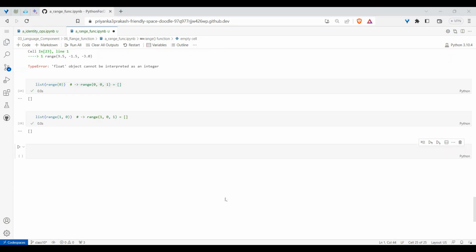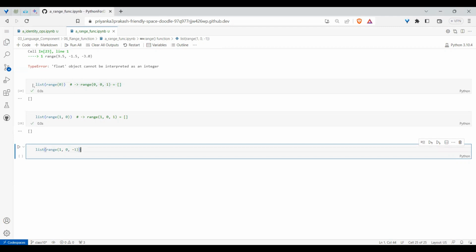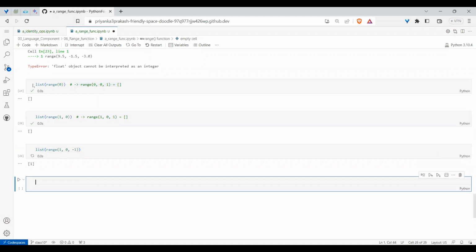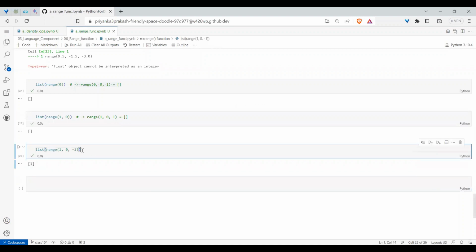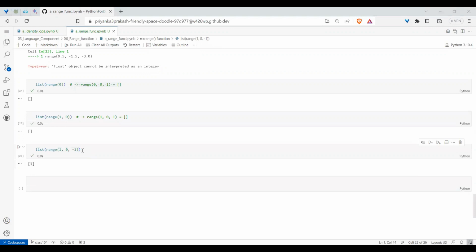Whereas, with a slight change, if I ask 1 to 0 with a step of -1, it is going in that direction, so 1 minus 1 is 0. So at least you get one value. Like that, these are the edge cases to get anything.